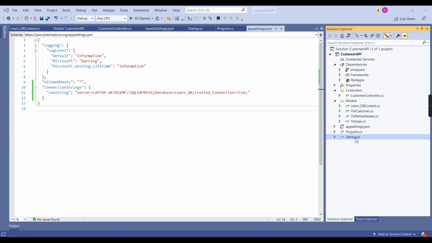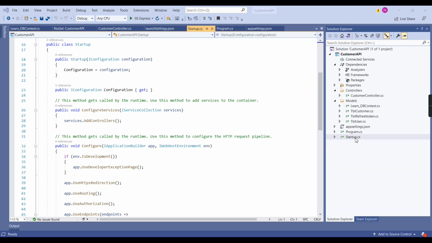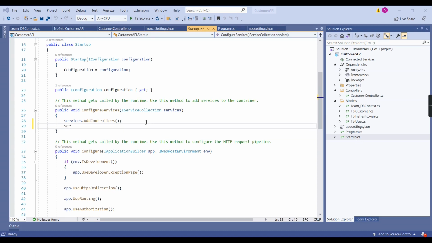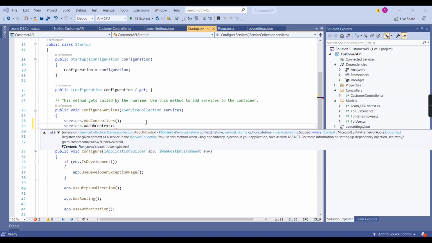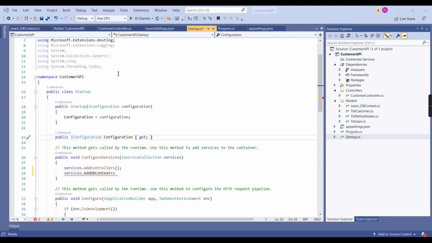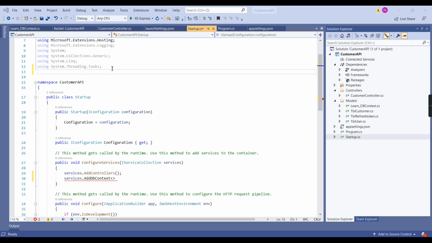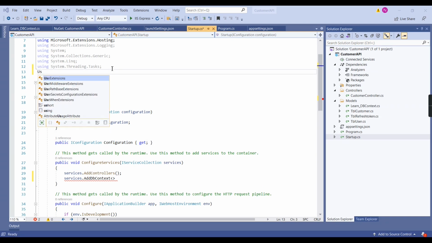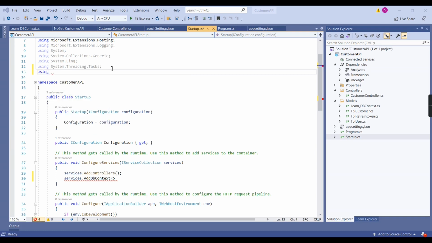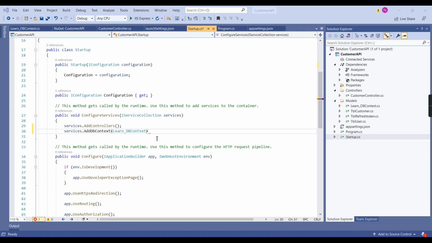Now let's go to the startup page. There we have to register our DB context. Then only we can use it everywhere in the application. For that, I'm going to add in the services, add DB context. My DB context is LAN DB, so I need to add the namespace, customer API and models, LAN DB context.